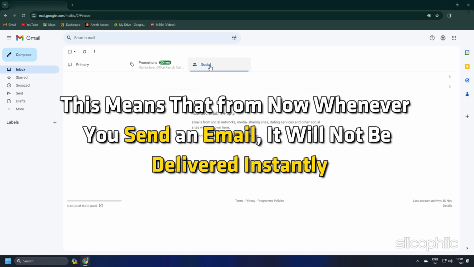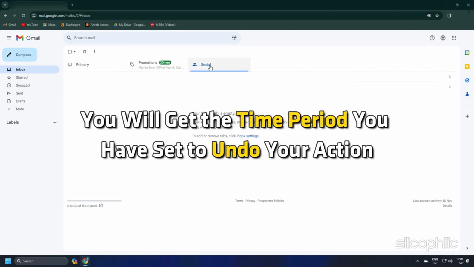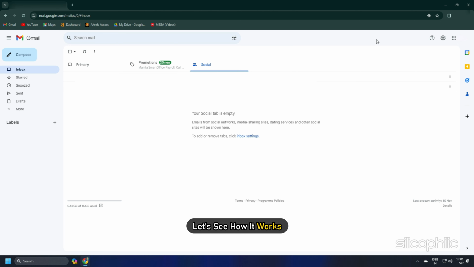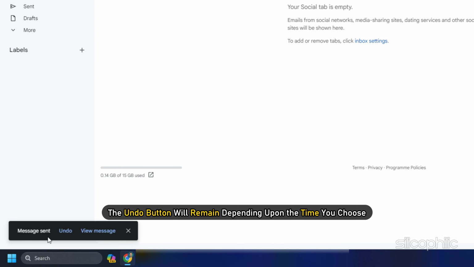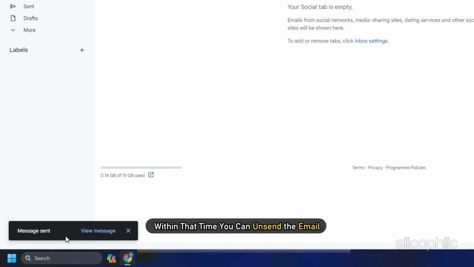This means that from now, whenever you send an email, it will not be delivered instantly. You will get the time period you have set to undo your action. Now let's see how it works. You can compose a mail and send it. The undo button will remain depending upon the time you choose. Within that time, you can unsend the email.